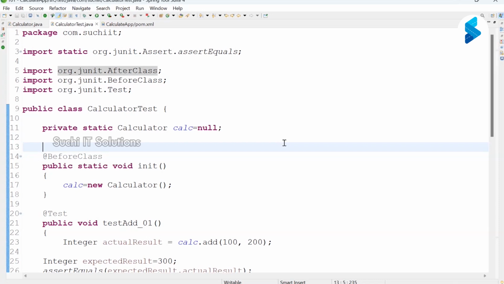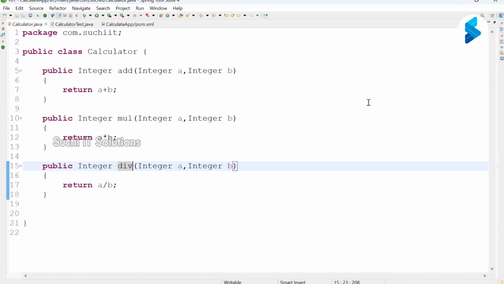I hope now you understand, guys. Still any question, please? So just now we understand what is JUnit framework. What does it mean by unit testing? What do you mean by unit testing, guys? Tell me, please.